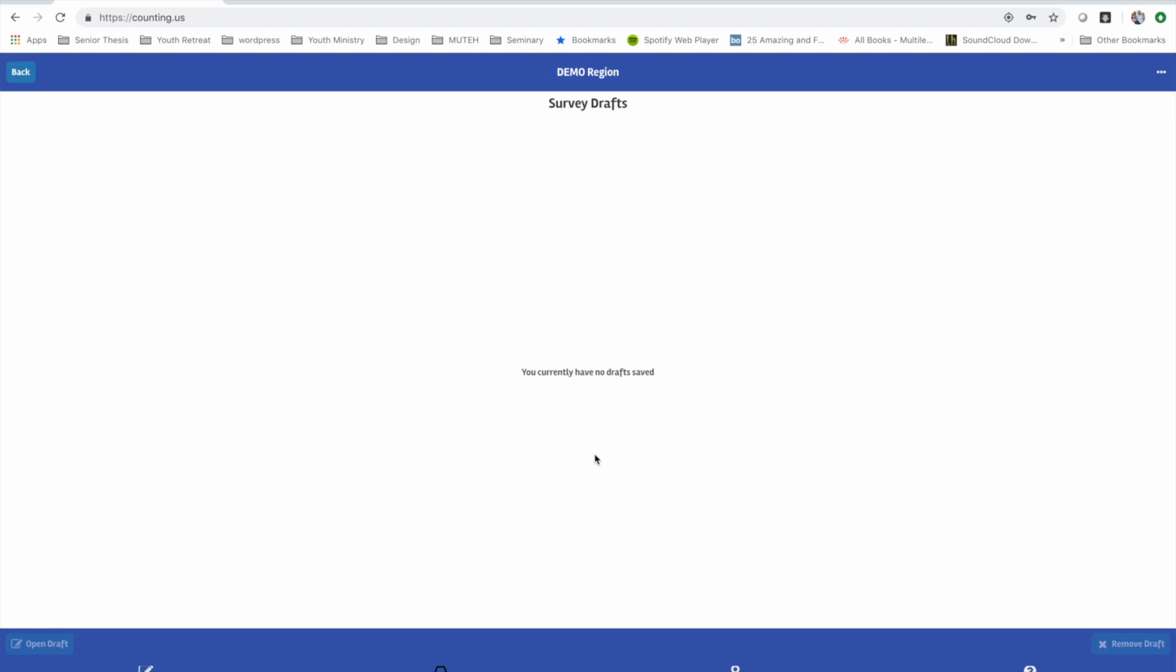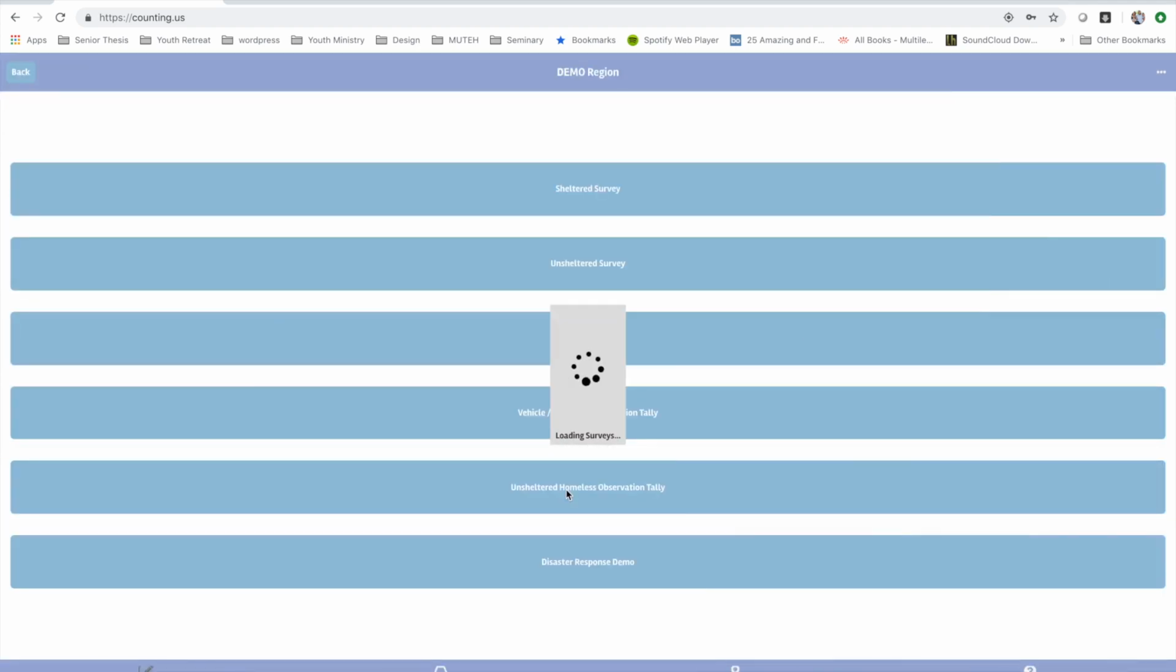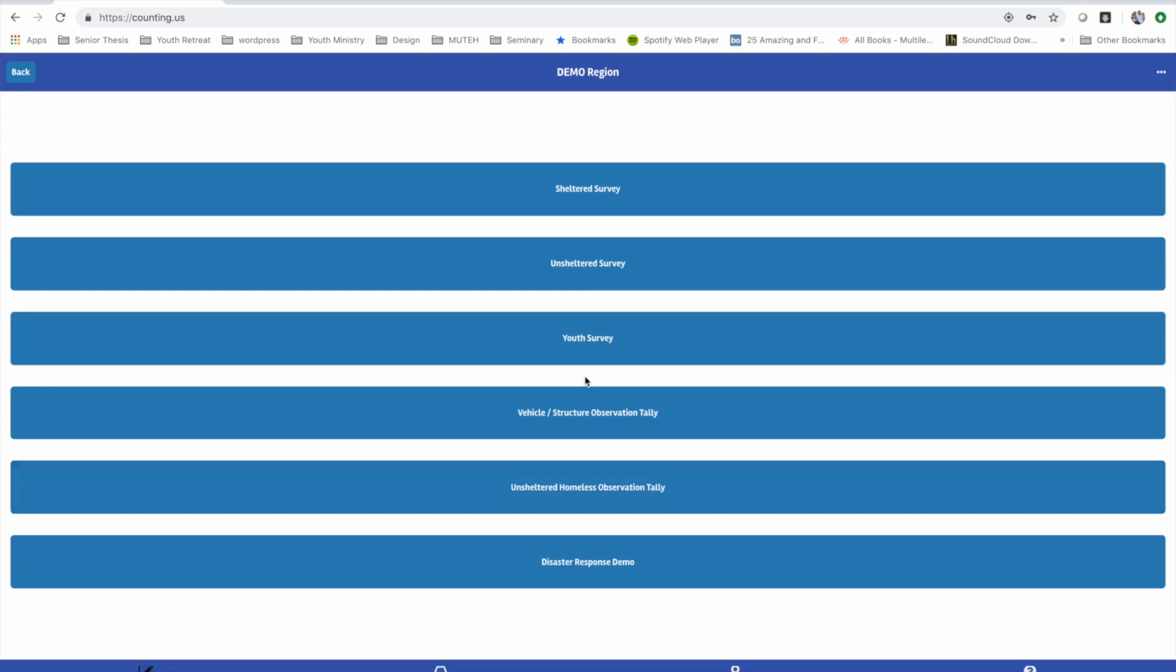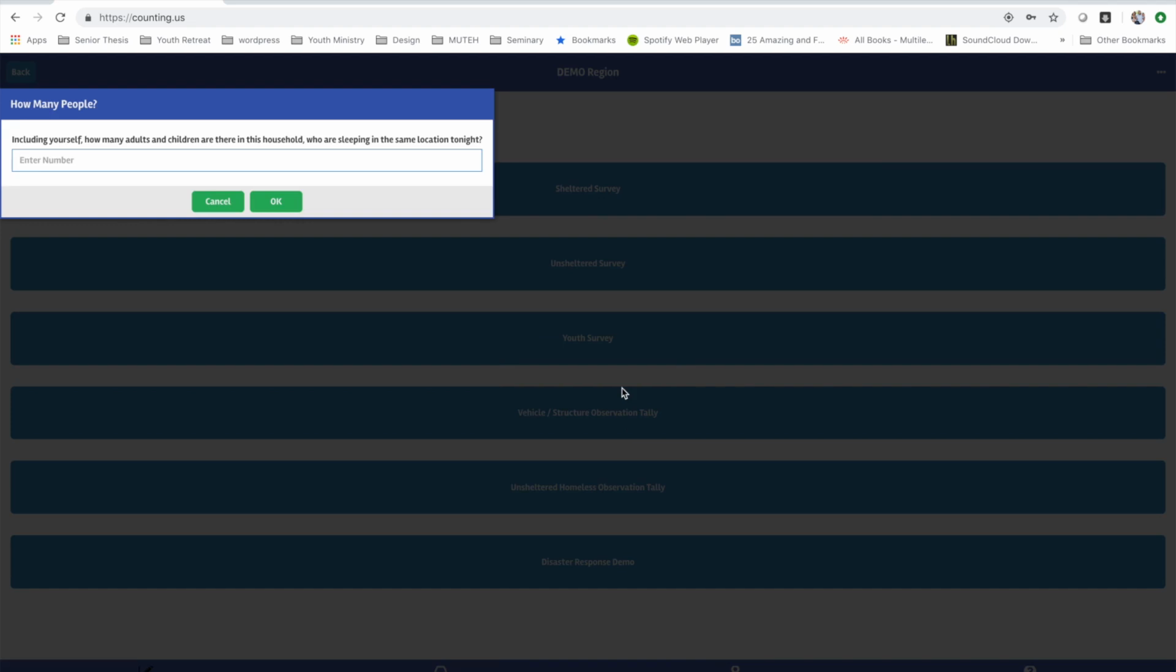And notice that now that we've completed submitting that draft, it has disappeared from our survey draft section. And so now what I like to do is go back and do another survey, but this time I like to do a survey for a shelter, and also for a household. Now, when doing a household survey, the first question that's going to be asked is this: including yourself, how many adults and children are there in this household who are sleeping in the same location tonight?